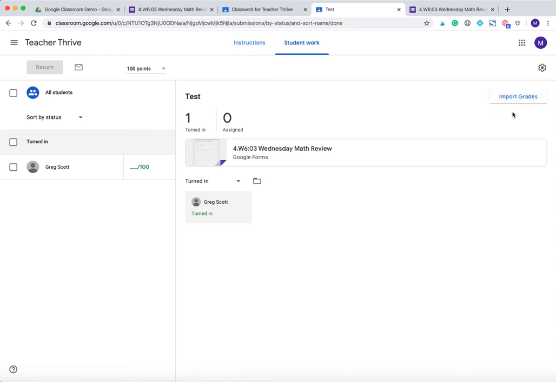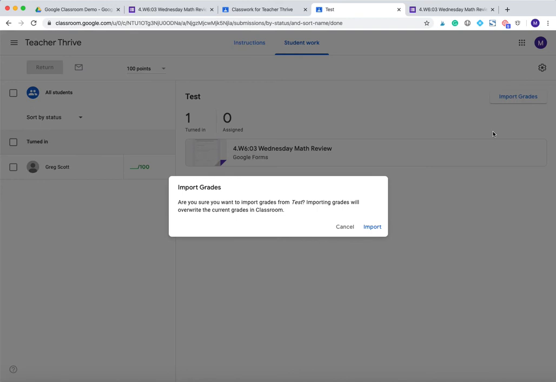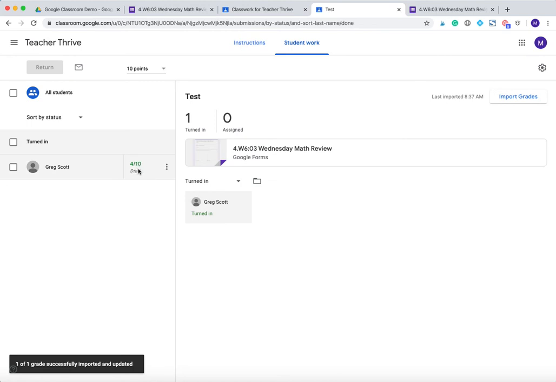This will also be grayed out if you attach more than one Google form or more than one item and a Google form to an assignment. So remember, you have to have just one form per assignment. So if I click on import grades, just watch right over here what will happen. It'll ask you if you want to do that. So it's importing the grades, and then here you can see that his score, the 4 out of 10, is then imported.